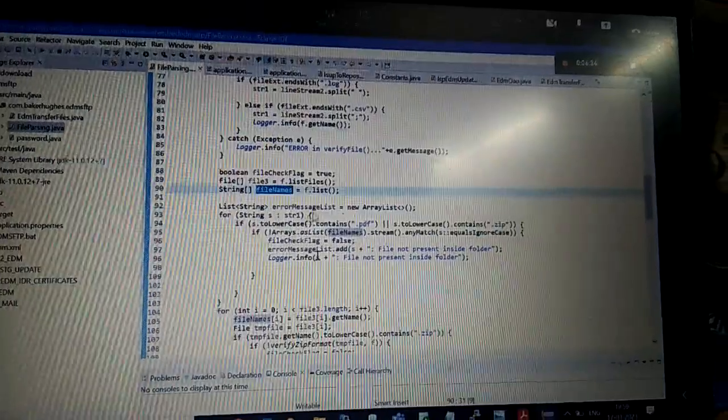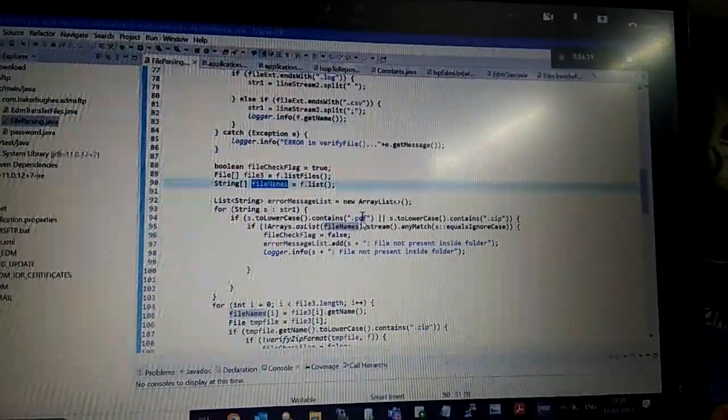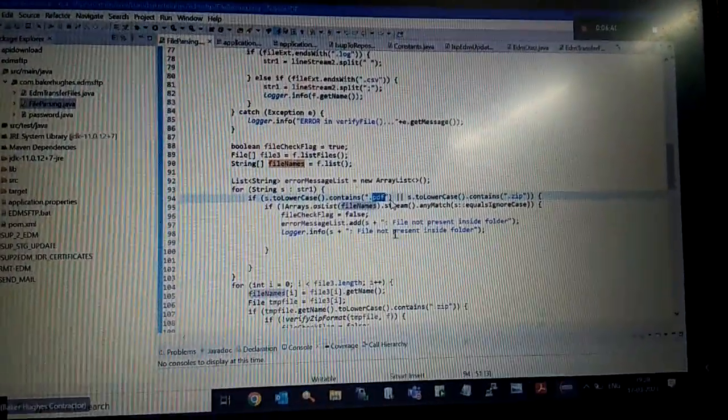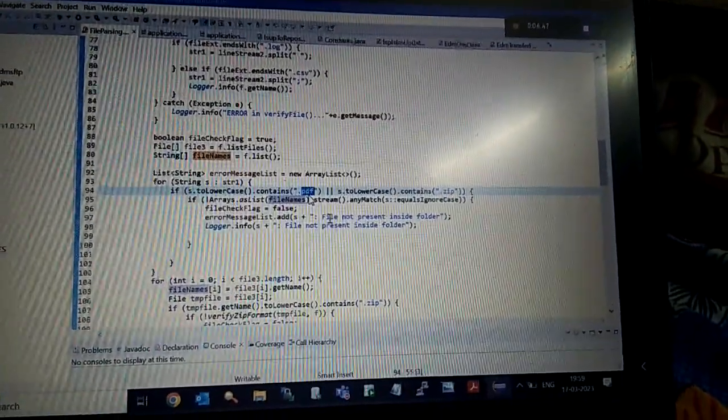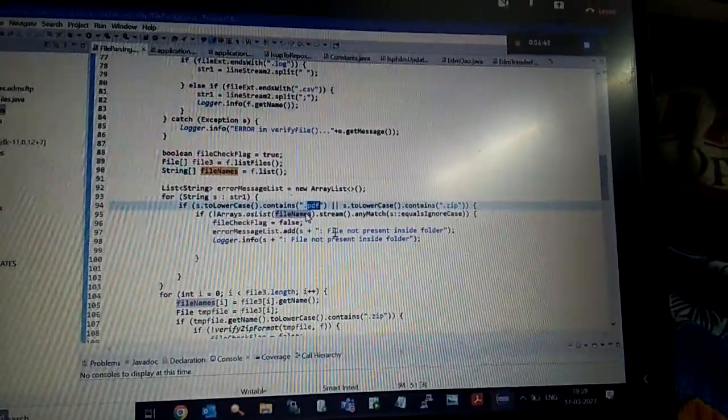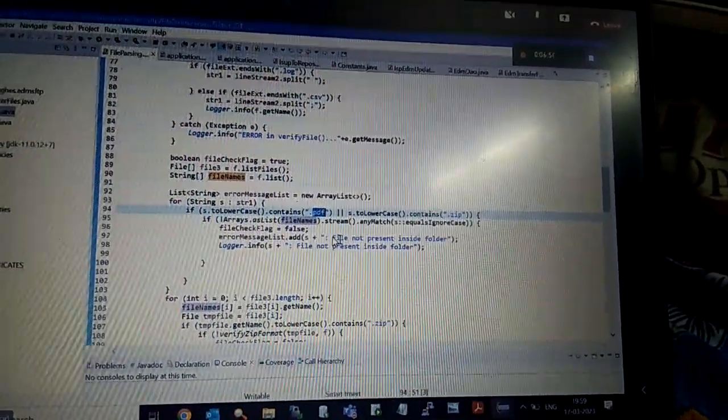Okay, so the string file names is there. It will check whether these .pdf files are present inside the folder or not. It will print here files not present inside the folder, or files present inside the folder. And that is the second thing it does.